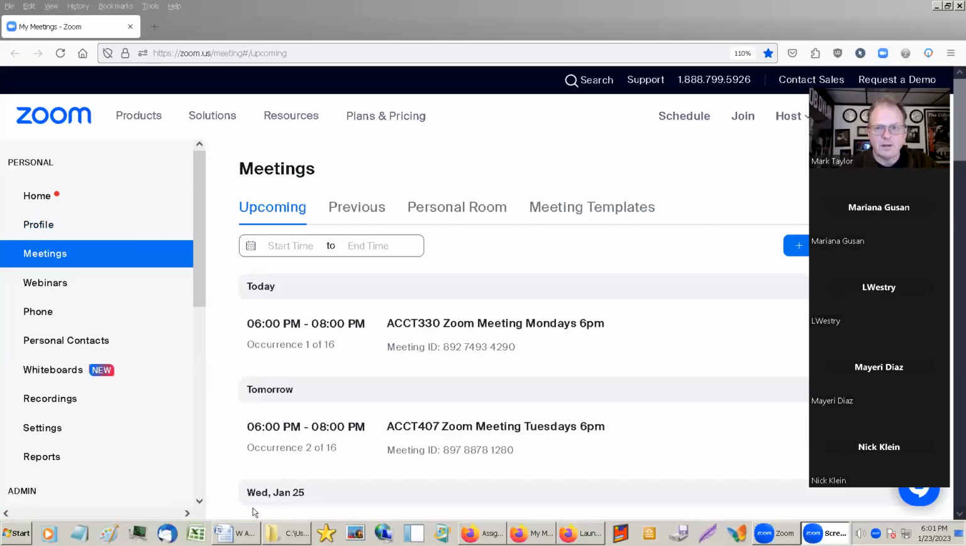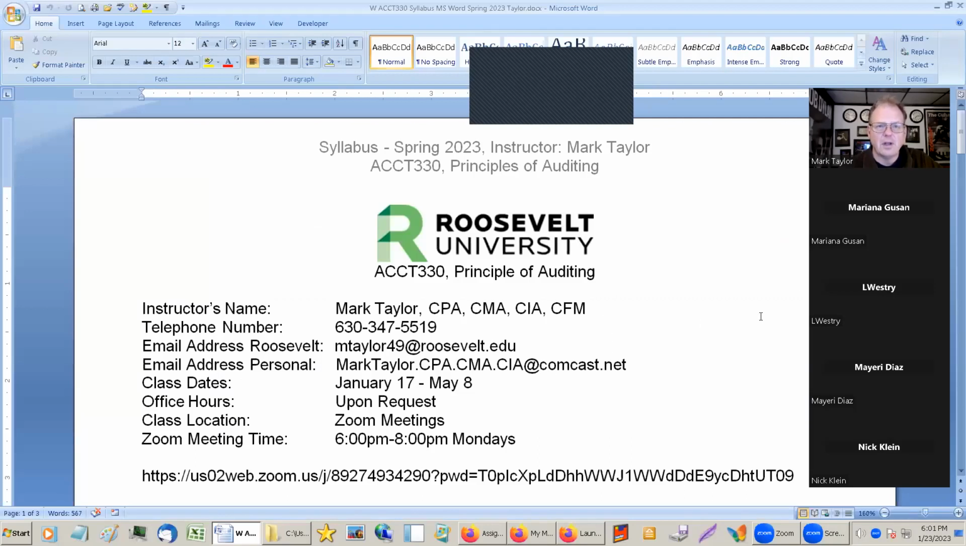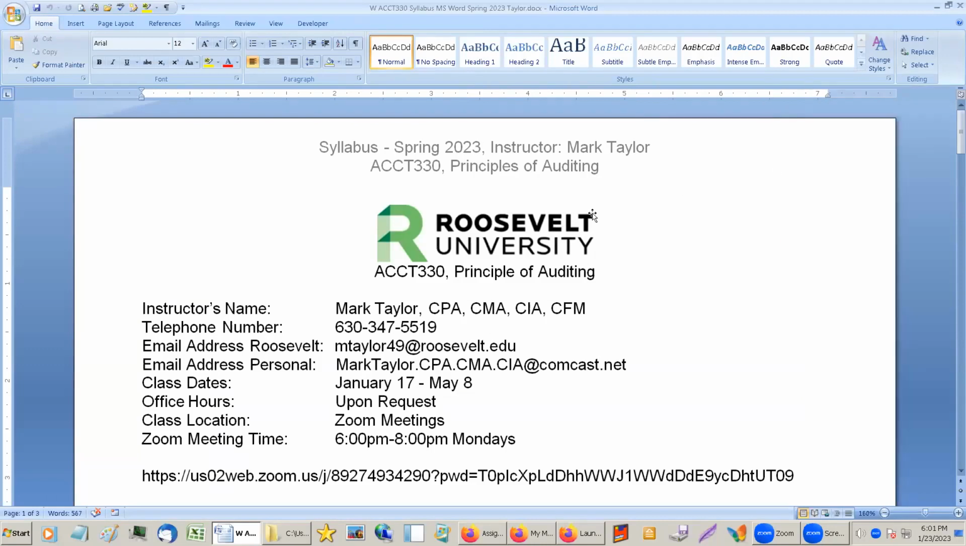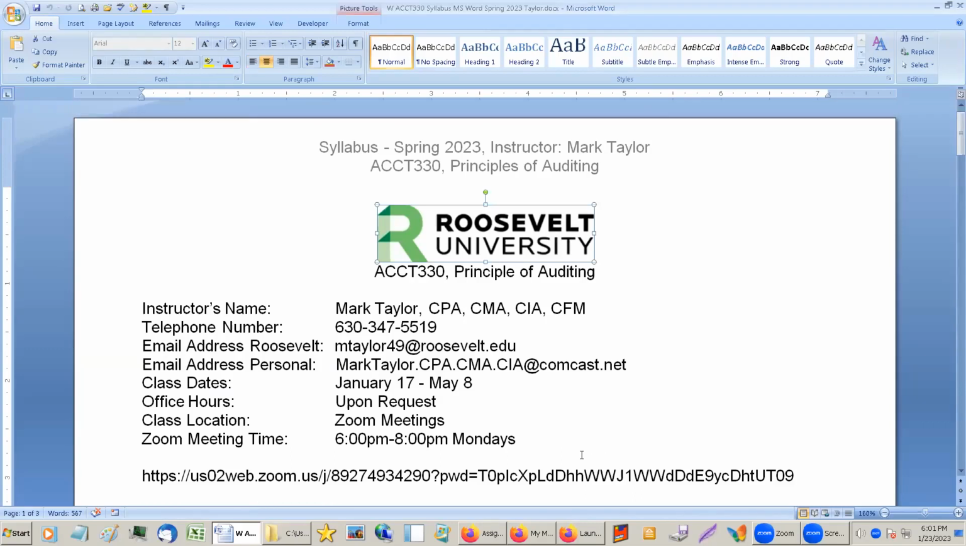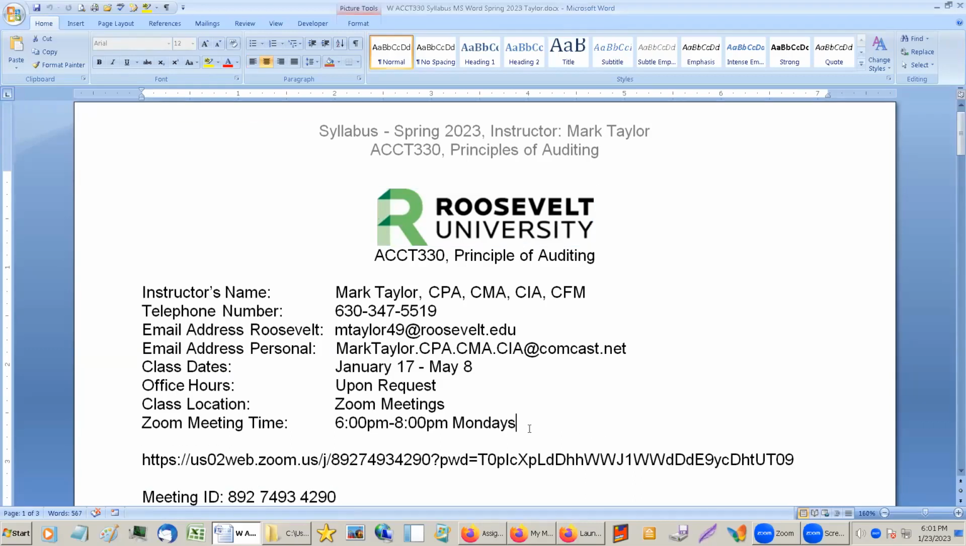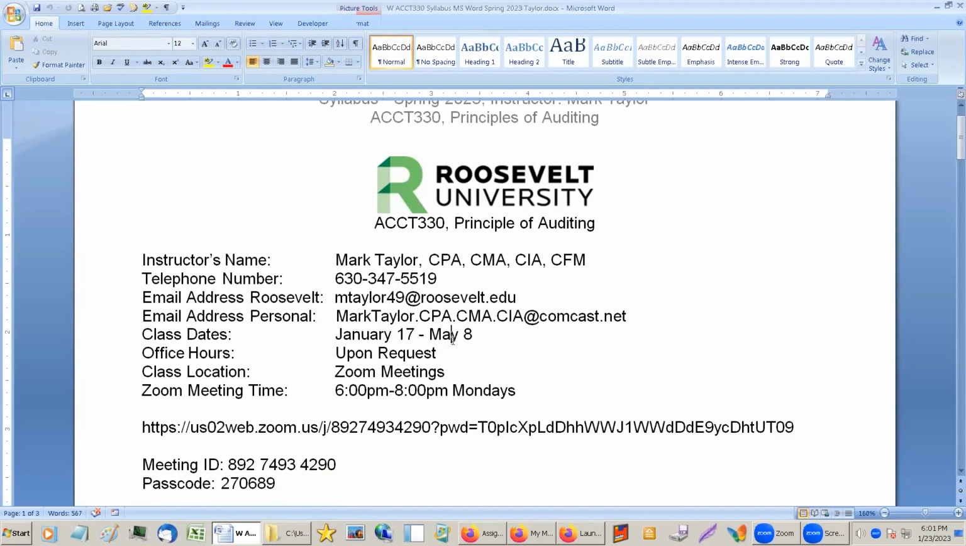Oops, where am I at? Here we go. It keeps doing this weird preview thing that blocks part of my screen. And it's kind of funny because it shows exactly what's on my screen. Anyway, my problem, not your problem.